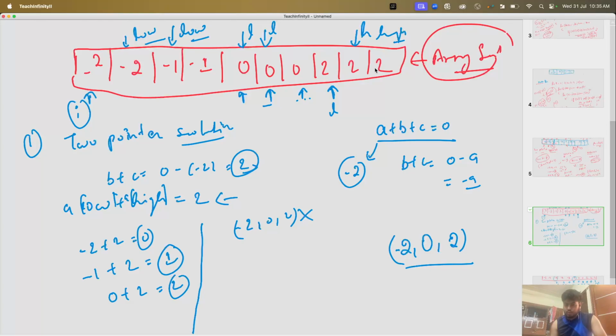Similarly we will do the same for high. This 2 equals 2? Yes, I will decrease my high. This 2 equals 2? Yes, I'll decrease. Now this 2 equals 2? Yes. Now we can see that my low is not less than high, so I will just break the loop. So for this particular ith index I got a triplet -2, 0, 2. Now we will see one more example of how we can do that.